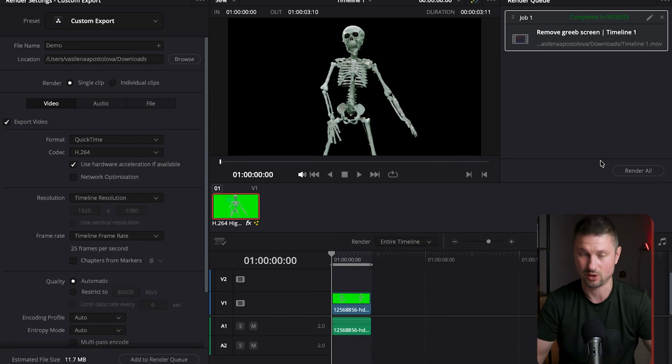And because this video is just a few seconds long, it did render it very quick. And of course, if your video is 20 minutes long and it's HD resolution, then it will take longer to render. So people, that's how you can export videos in DaVinci Resolve. As you can see, it's super easy and super straightforward.